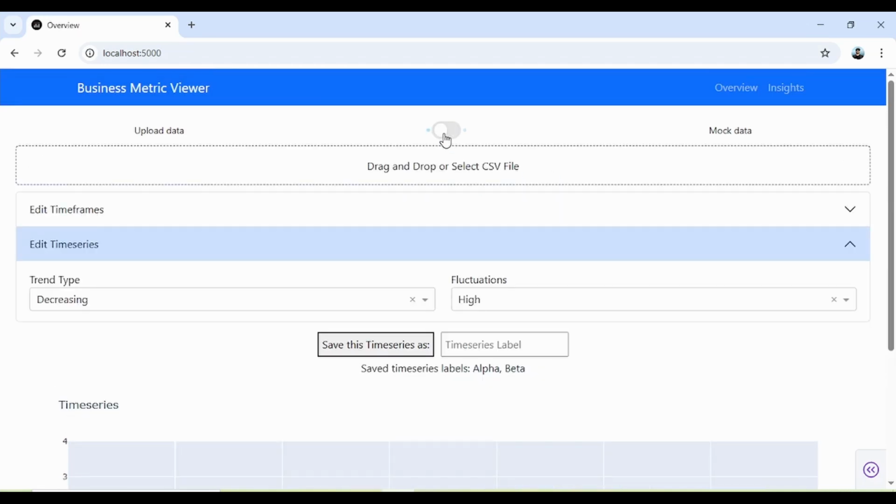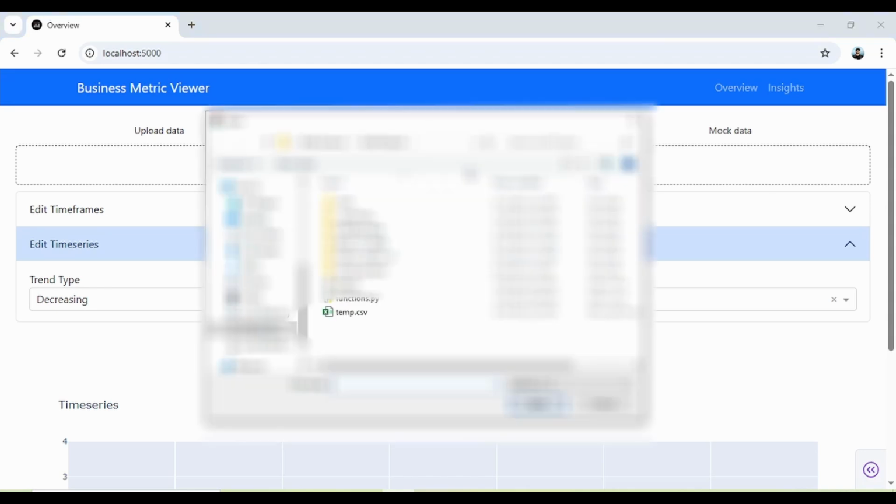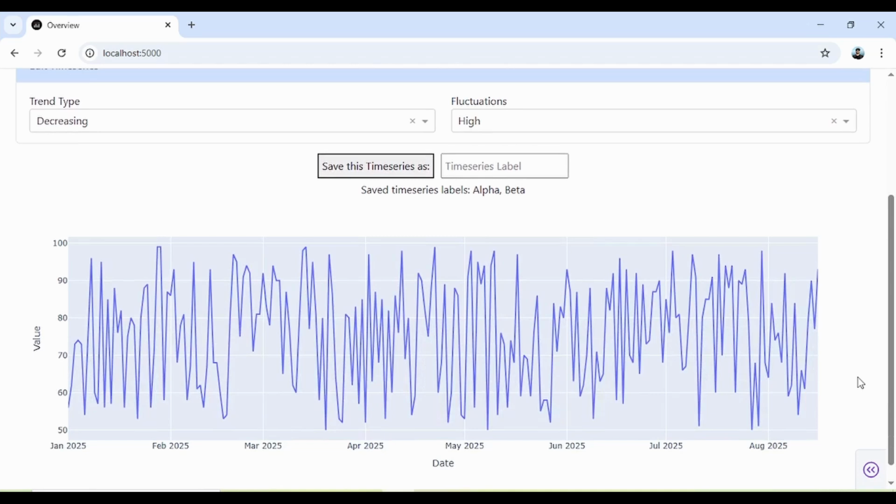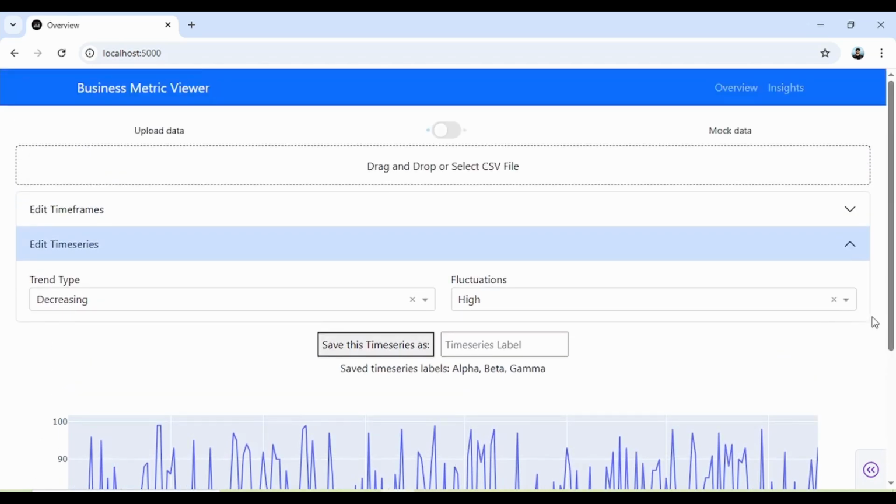You also have the option to toggle towards the upload data. So I'm going to try that and upload a temporary CSV file that I have. It only had some random numbers, no special trend. Let's name it gamma and save. So now we have 3 time series saved.